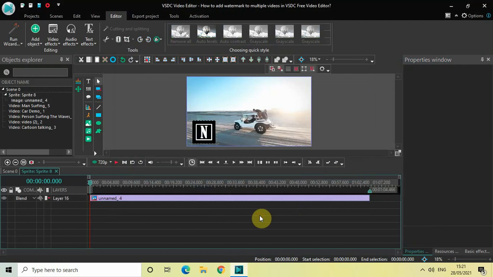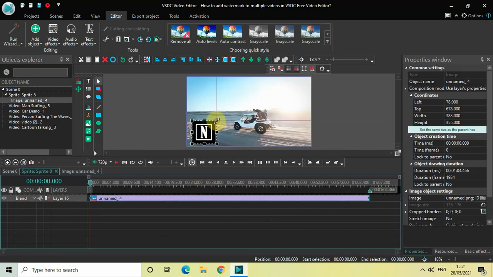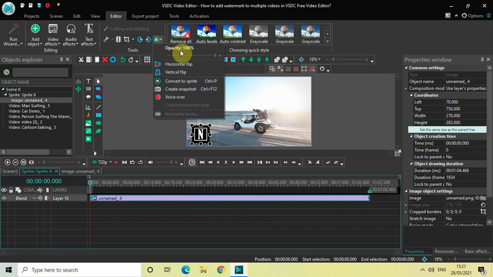Perfect. Now all you need to do is decrease the opacity of your logo image. You can also resize the logo image according to your choice. So if you want to make it smaller, you can do that. Perfect. And now let me just go to this particular option right here called more tools, and right here you will find this opacity option. As you can see, currently the opacity is 100%. So let me just decrease the opacity to somewhere around 40%.